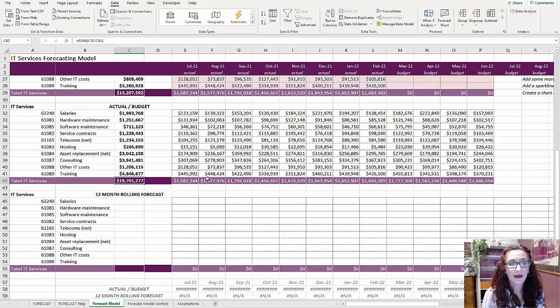The next thing that we need to do is we want to use our historical data. Now, you might use some drivers. Sometimes we have a different driver for every single line item. In this case, we are going to use the forecast. We're going to use some regression to look at the historical data and then use that to forecast going forward.